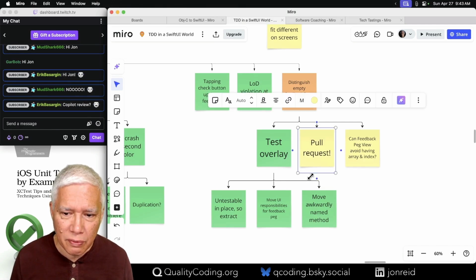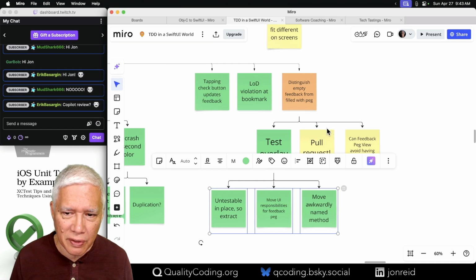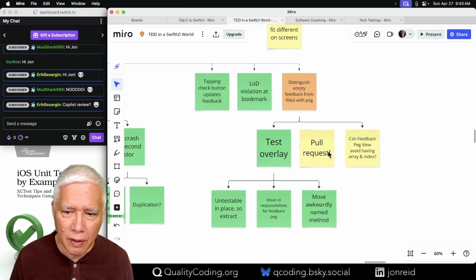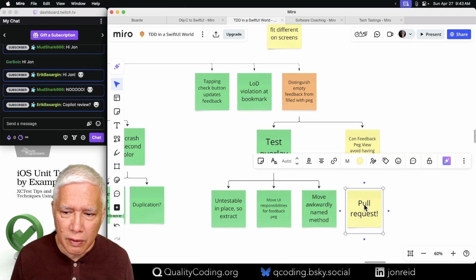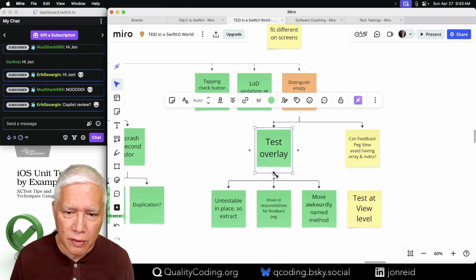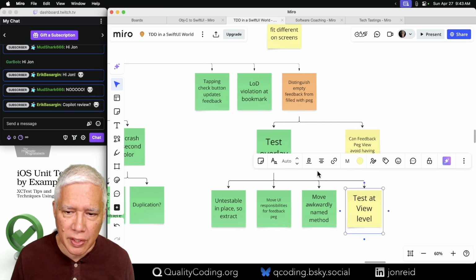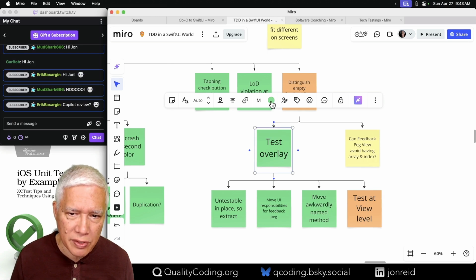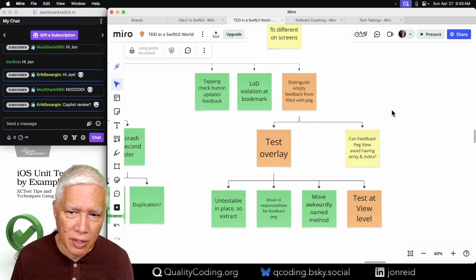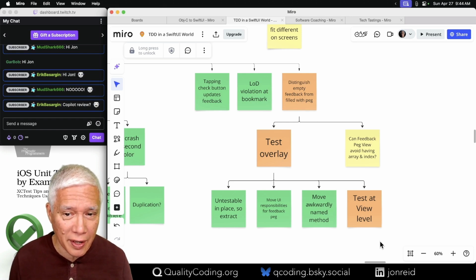So actually, we're kind of back to testing the overlay. Let me fix this up. So we want to test at the view level, and this will now come into play, which means this comes into play. Follow the orange to know what's being worked on at any time.